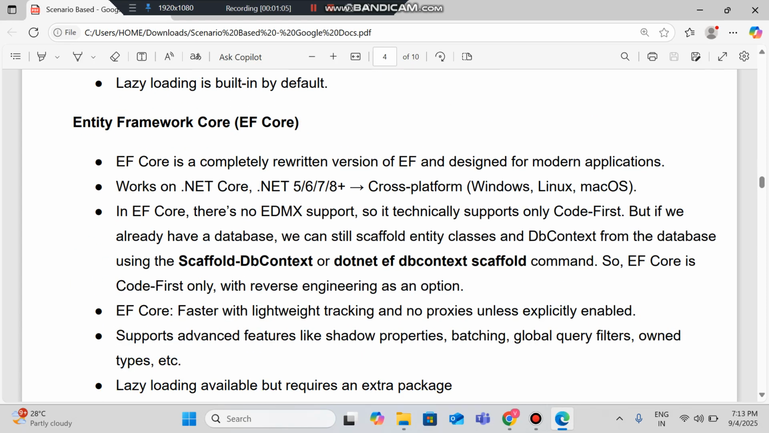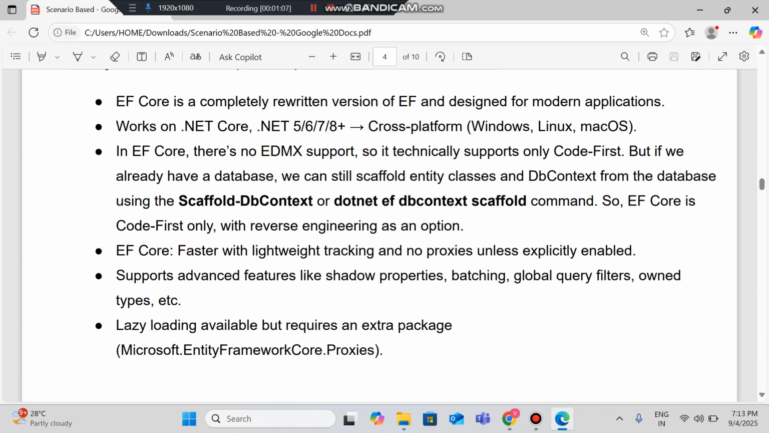Coming to Entity Framework Core, it is a completely rewritten version of Entity Framework, designed for modern applications. It works on .NET Core and .NET 6, .NET 7, .NET 8 plus, and is cross-platform. In Entity Framework Core there is no EDMX support, so it technically supports only code first.